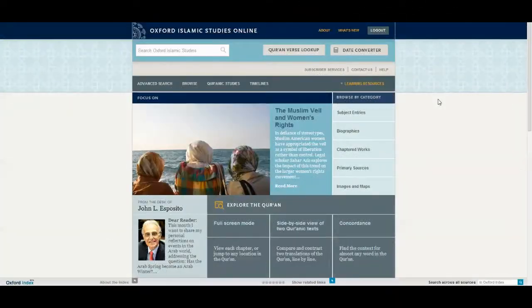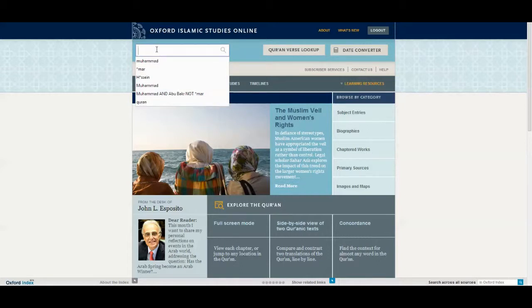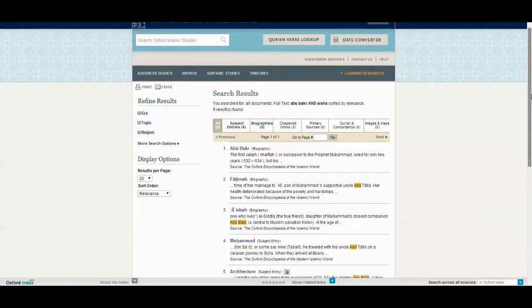To do a basic search, you type in this box right here at the top left-hand of the page. In this search box, you can use Boolean operators such as and, or, not, and near, as well as wildcard characters such as an asterisk and a question mark to represent a single character. And here are the results.